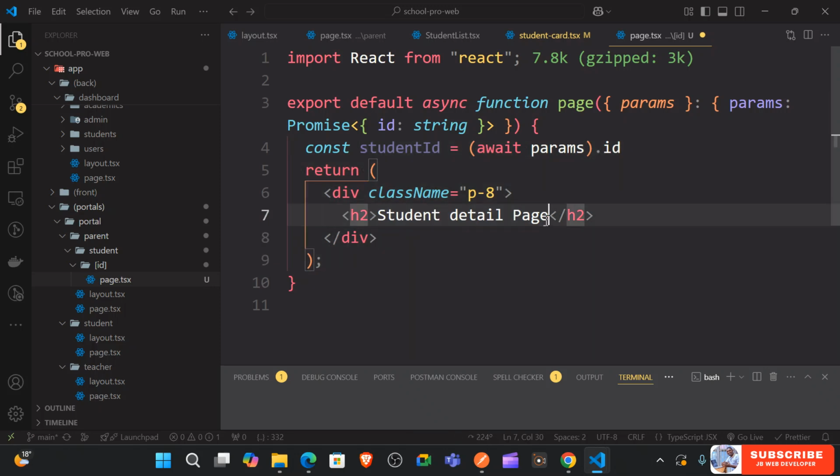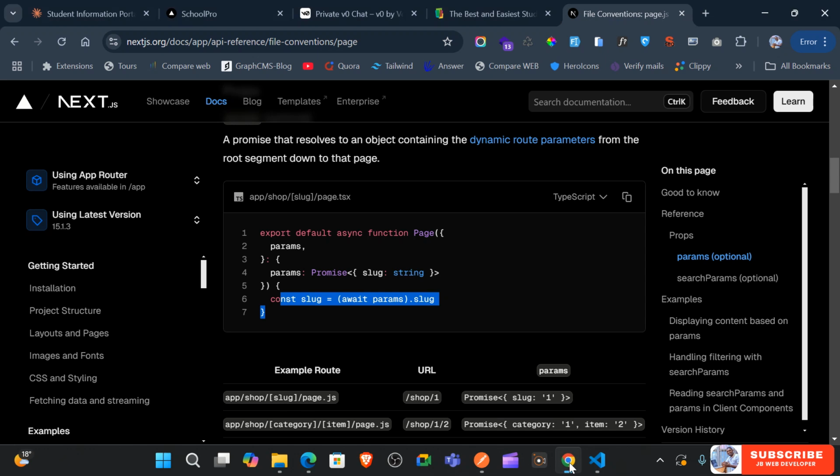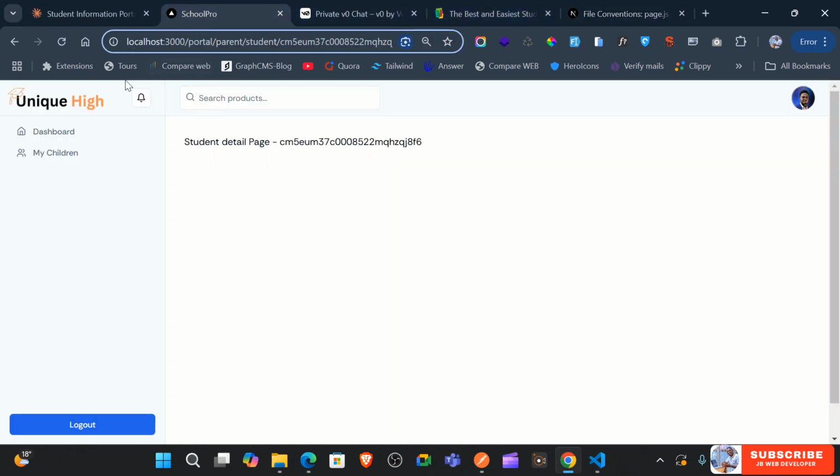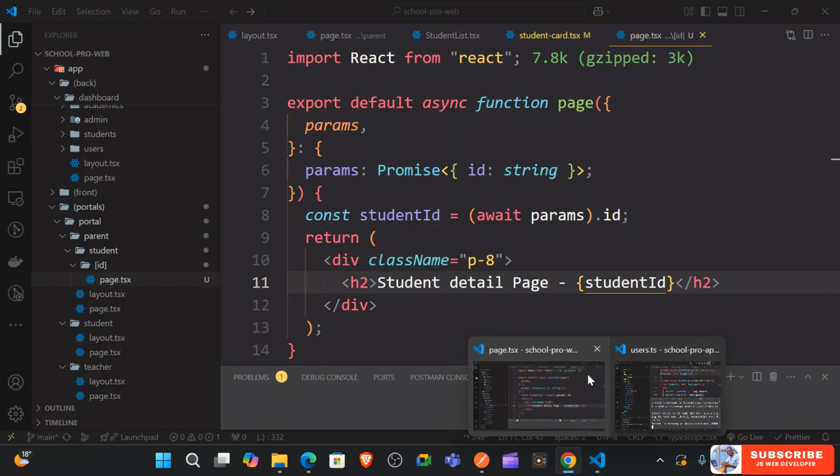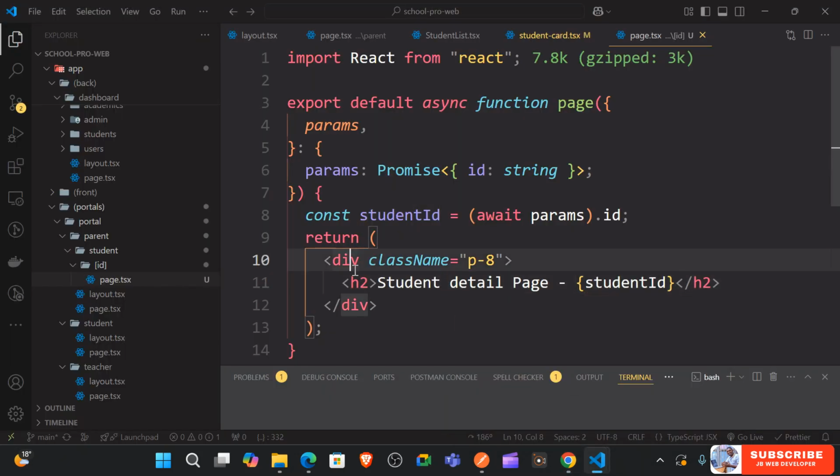I can just go ahead and wrap this one here. Let's add here student ID so that you can see it. If I go back, you can see we have the student ID. Okay, so that's the nice thing. Okay, so then let's build this page.